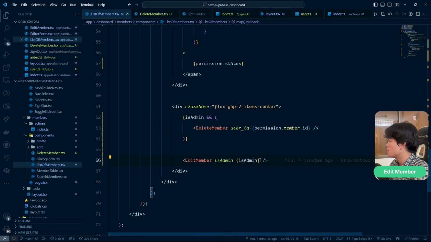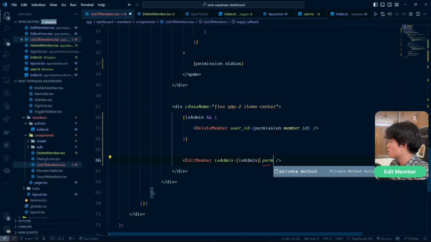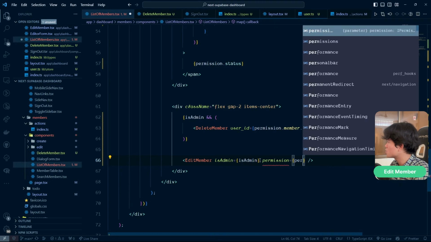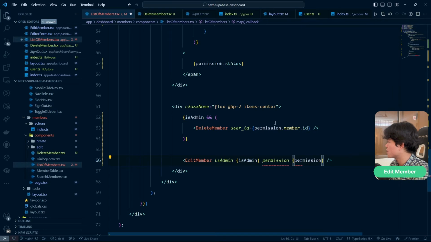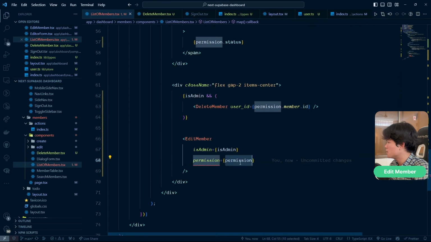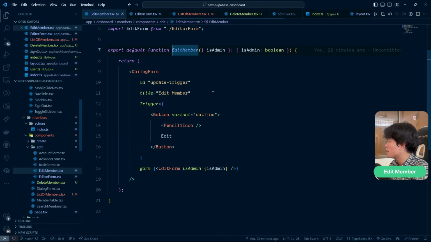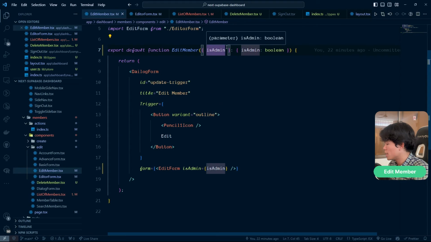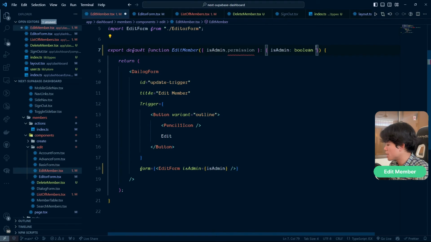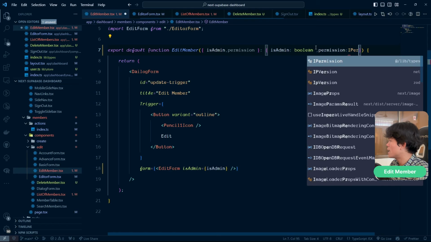So I'm gonna pass the permission right here. So permissions is gonna be equal to permissions right here. Okay, so right now we're gonna pass the permission, and inside the edit member, make sure I use it as a prop right here. Permission, this one is going to be IPermission.